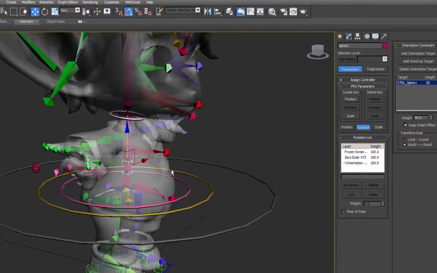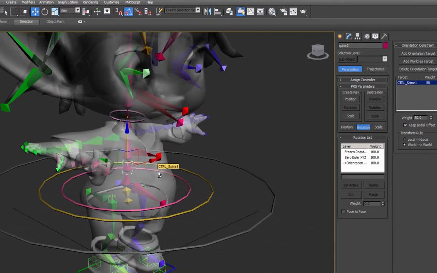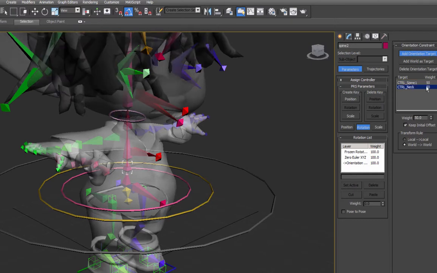If you don't do that and you ever go to make clothing or skin corrections, you're going to end up with problems. So make sure to check keep initial offset. Okay, so in your orientation constraint rollout in spine 2, click on add orientation target so you can add the other controller, the neck controller. So then after you click on control neck, you should see that each one is weighted 50%.